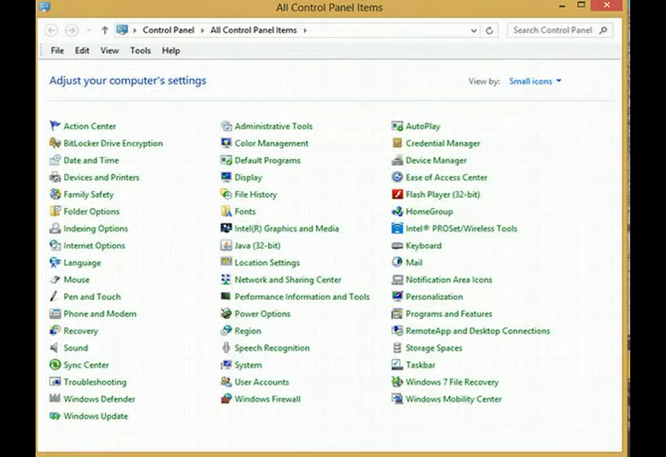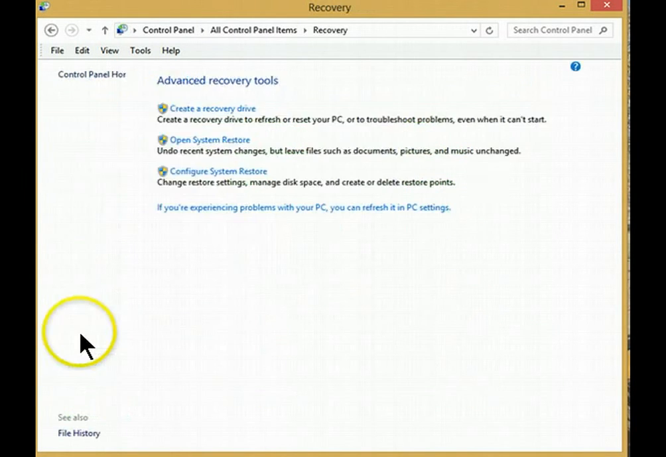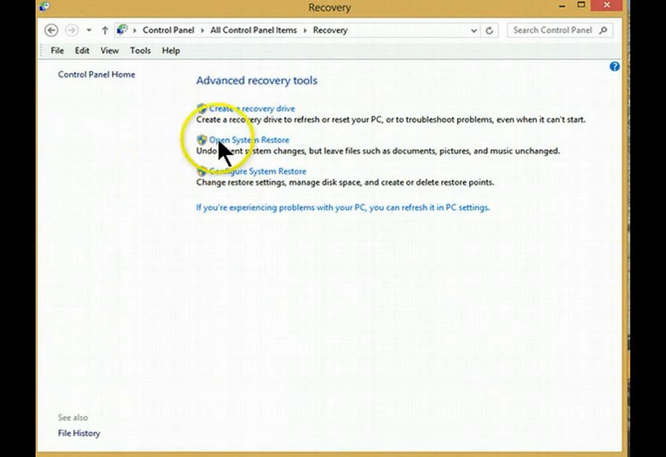Once your system has rebooted, it's now time to get to the Control Panel, and what we're interested in is called Recovery. Click on it. What we are going to do is to create a recovery drive. Select it.